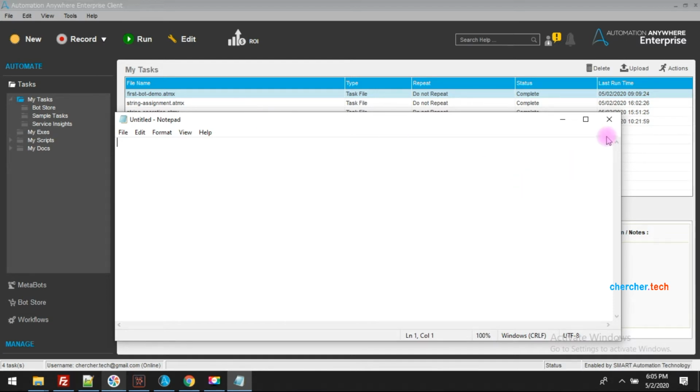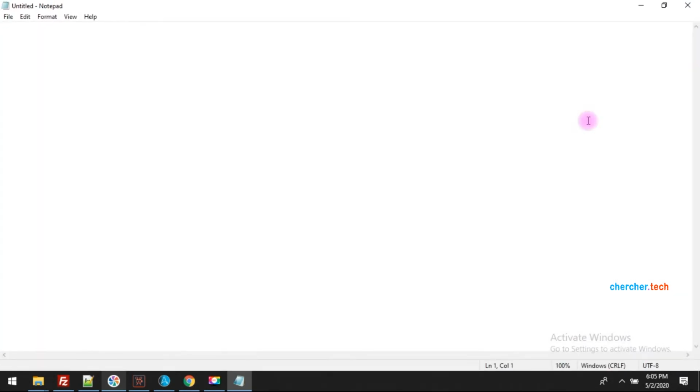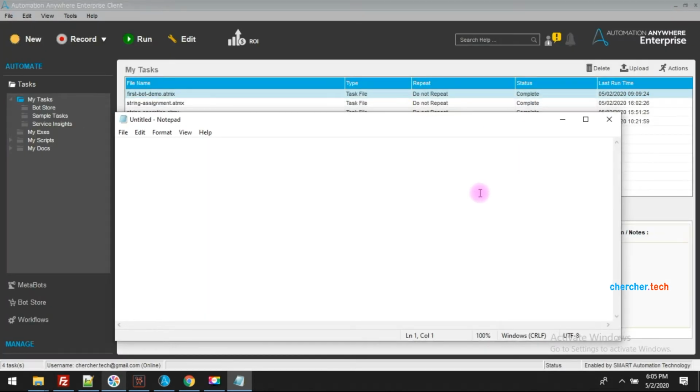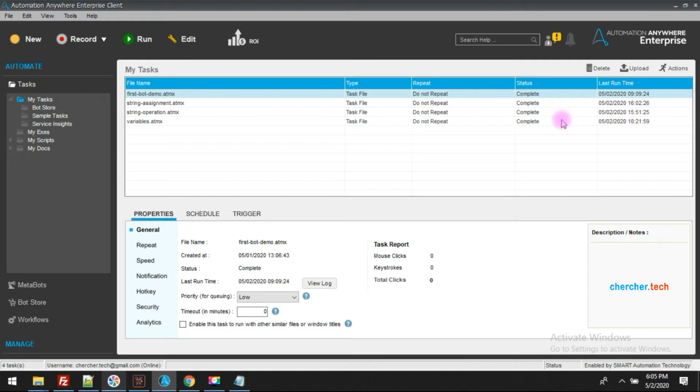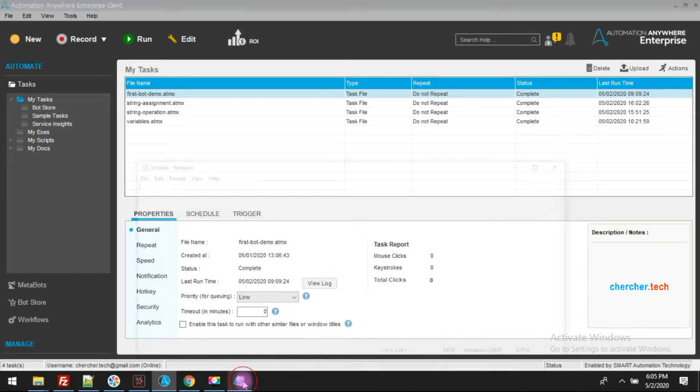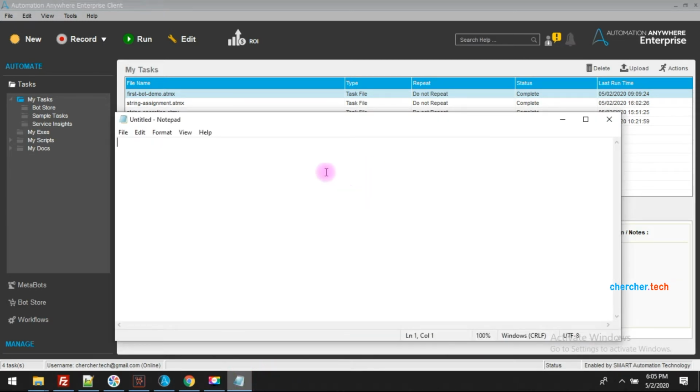First one, we can maximize it. Second one, we can resize it. Third one, we can minimize it, and fourth one, we can activate the notepad which is not currently active. If you see, currently Automation Anywhere Enterprise client is active. When I say active, it is in the front. But notepad is not in the front or not activated, so we can activate notepad, and we can also get the title of the notepad.